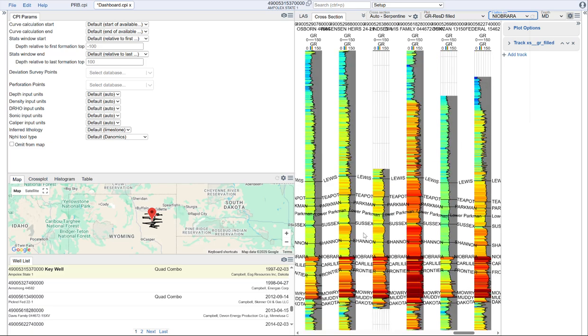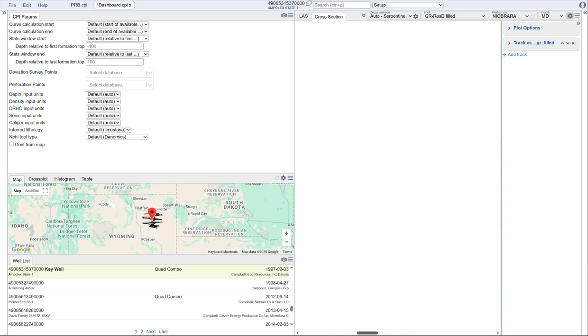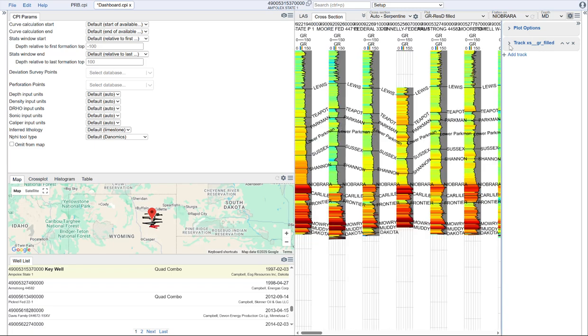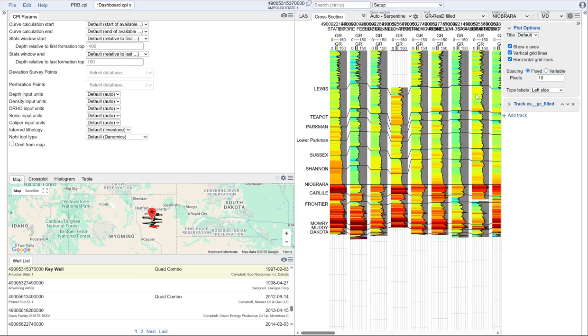Let's zoom in here. Now, I don't like having the labels between all the wells. I think it looks too crowded here, so I'm going to come up to the plot options. I am going to make the labels just be on the left side here. I'm going to make this narrower so we can see more wells there. So we're going to put our spacing at 10 pixels between each wells.